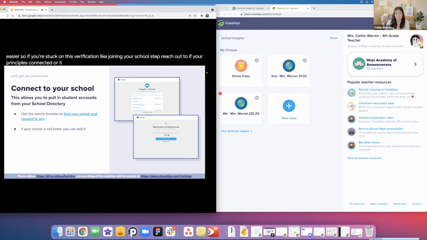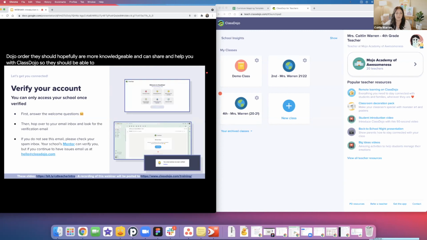it should show you on that page who your ClassDojo mentor is. A mentor is a ClassDojo teacher who has been kind of upgraded because either they're the first one to join ClassDojo, or they hopefully are more knowledgeable and can share and help you with ClassDojo. So they should be able to verify your account.